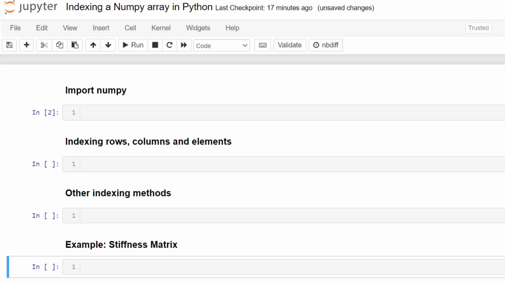Hello. In this video, we will cover how to do indexing with a Numpy array in Python. We will learn how to import Numpy. We'll see how to do basic indexing of rows and columns and even elements. And we'll look at some other indexing methods as well.